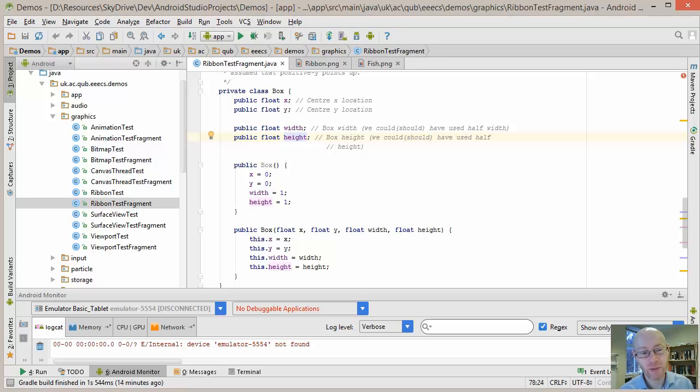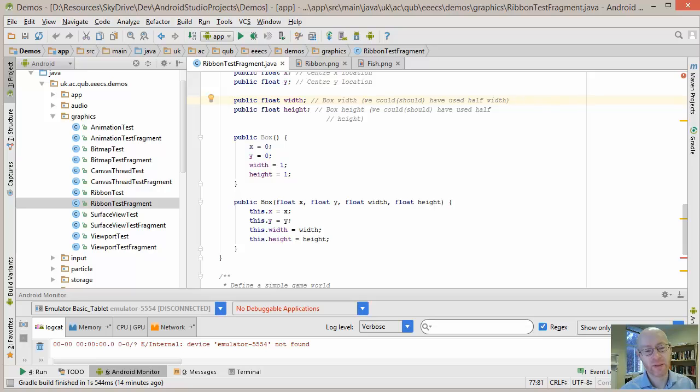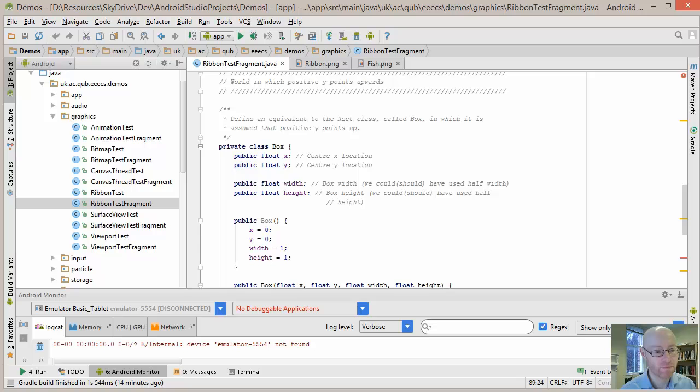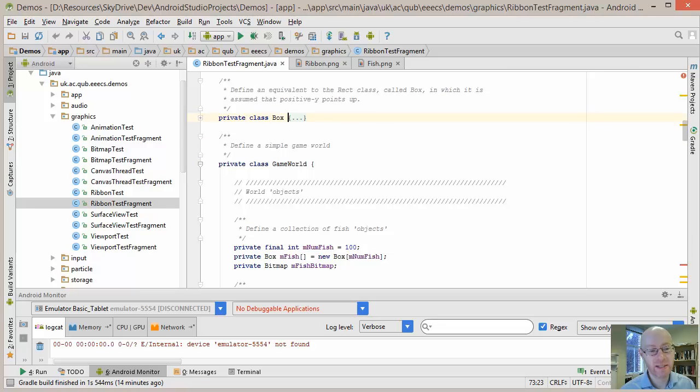And I am using proper width and height here. You can read the comment. In terms of actual algorithms, it's easier to use a half width and a half height because you're dividing things by two. A few simple constructors where you can construct a default empty box or give it a specified size and position. So the game world then, this is the big bit.